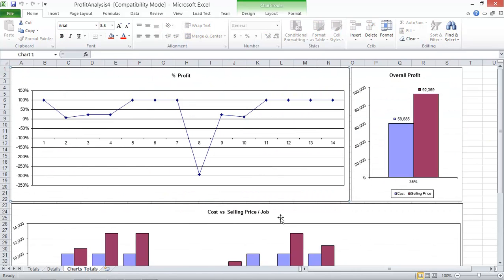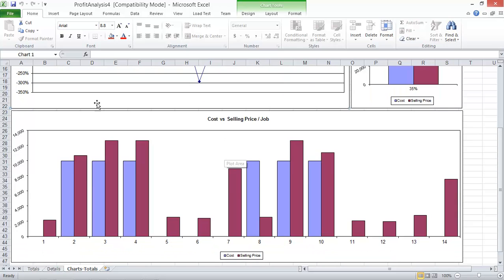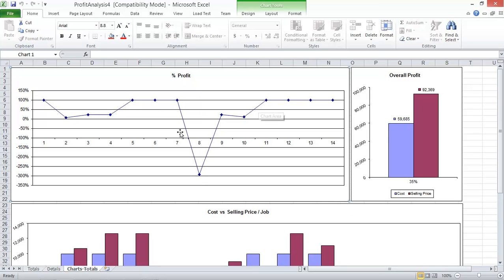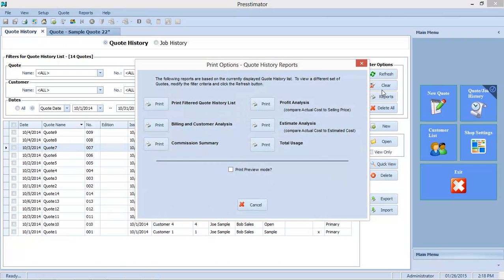And then also charting again is how profitable were each one of your jobs, your overall profit, and then individual jobs, how did they scale out to be, how you collected the data for those as well. So those are some examples of the reports that you can do. Again, we have the profit analysis, which you just saw. We have an estimate analysis, which compares how accurate your estimates are. And then another very useful one is total usage.